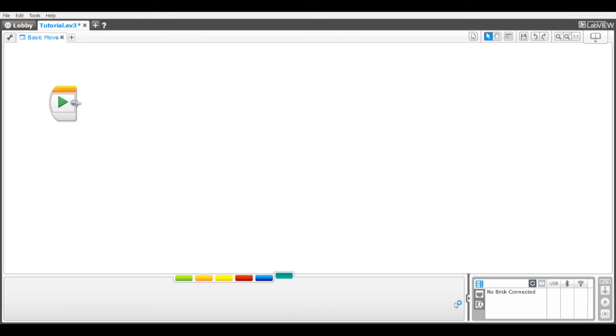Moving along, we come to this bottom right hand section over here. This section will give me all the information I need relating to the brick. As you can see, there is no brick connected at the moment, so I'm going to go ahead and plug in my EV3 brick to the laptop with the cable. Now that my brick is plugged in, you can see it pop up on the screen, and it is connected via USB. I can also connect to it via Bluetooth or Wi-Fi. I'm going to leave it connected to USB for the remainder of these videos.